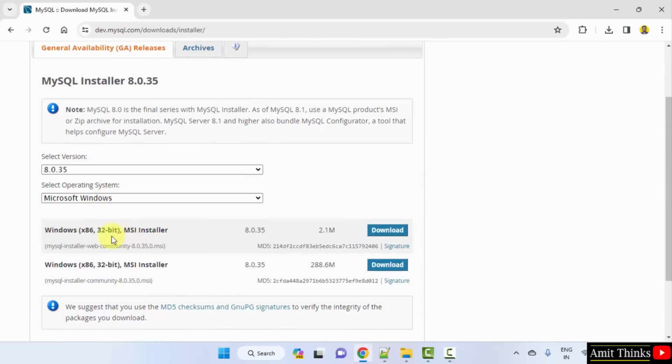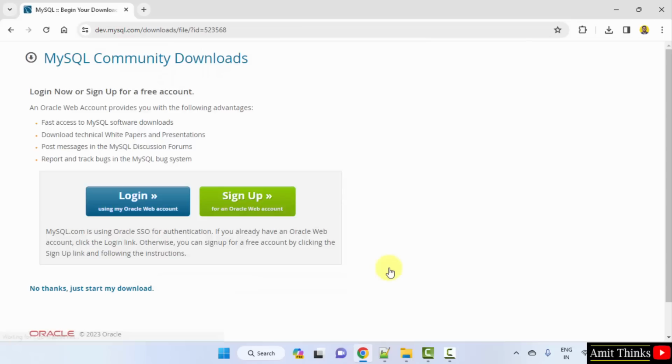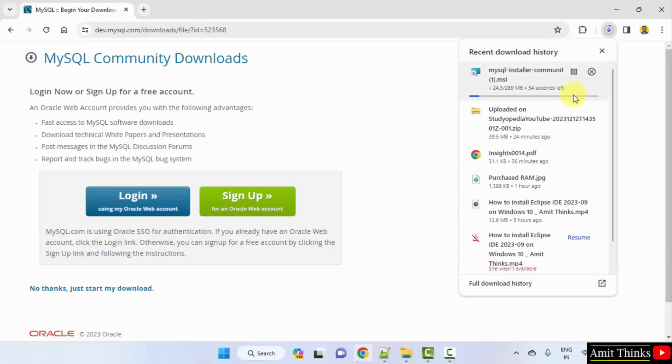Here two versions are visible. It's written 32-bit, but it works for 64-bit as well. You need to download the second one. Click on download. This is the complete package. Click download. Now you don't need to log in and sign up. Just click on no thanks, just start my download. Now the download started. Let's wait.